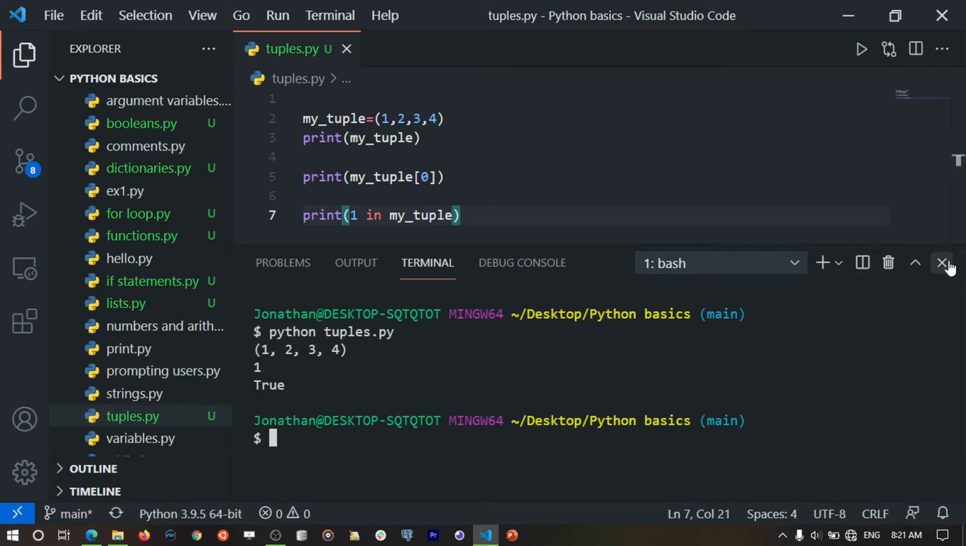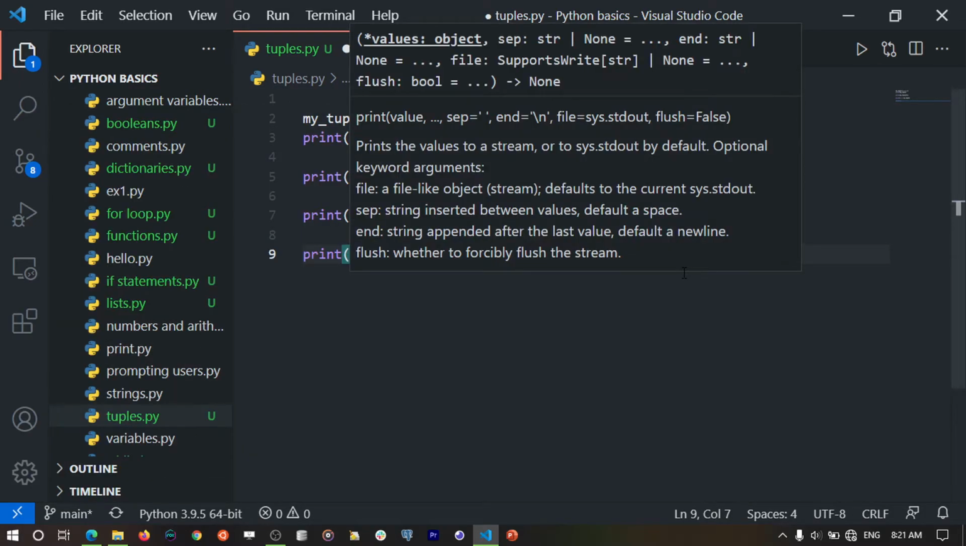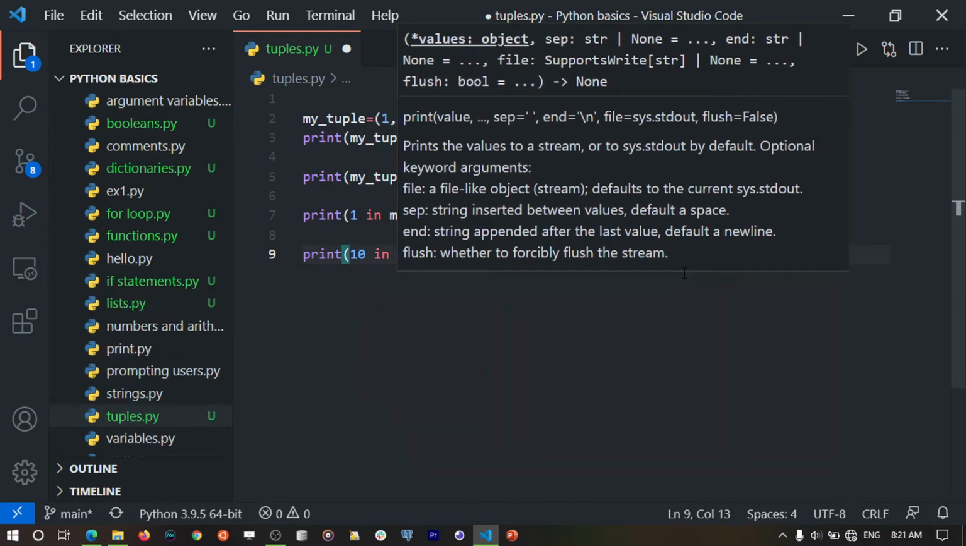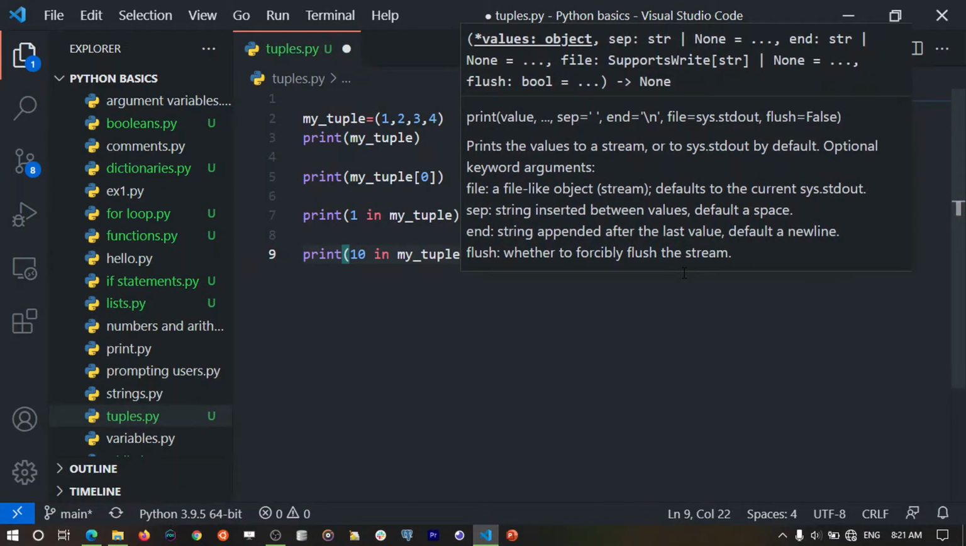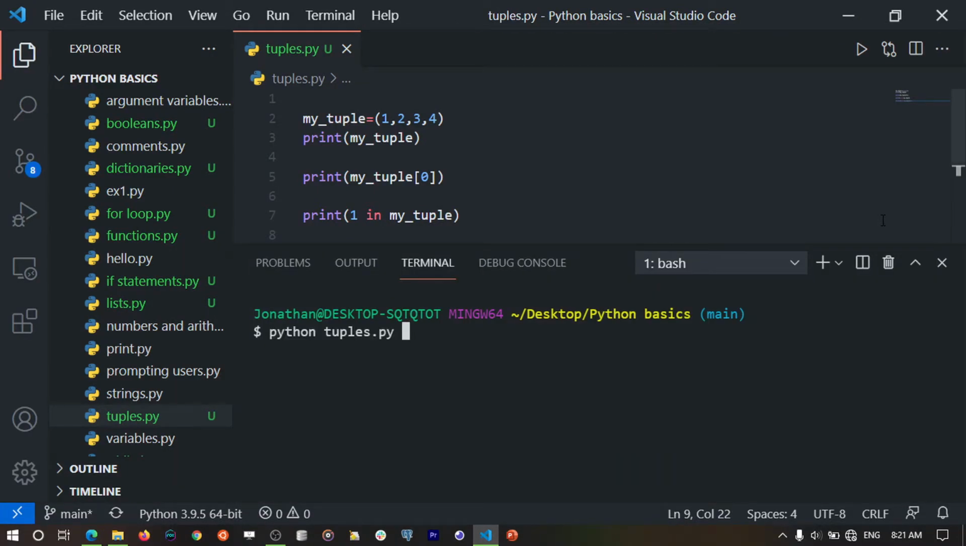Let's try for a number that does not exist in our tuple. Let me try to print 10 in my_tuple. When I save this and open my terminal, I'm going to run this file, and what we're going to see is False. This is because 10 does not exist within our tuple.